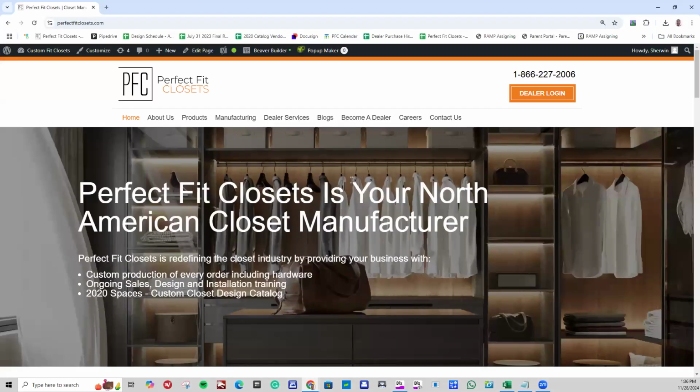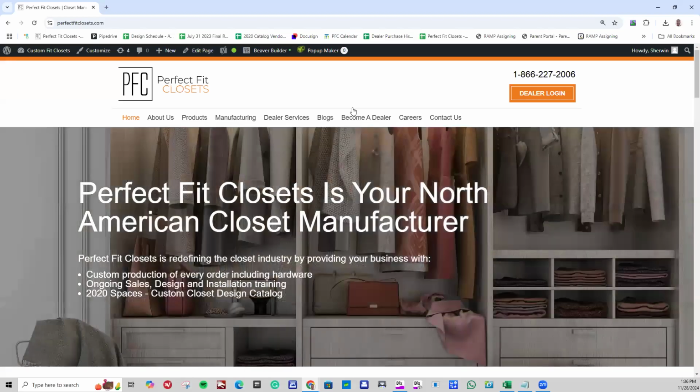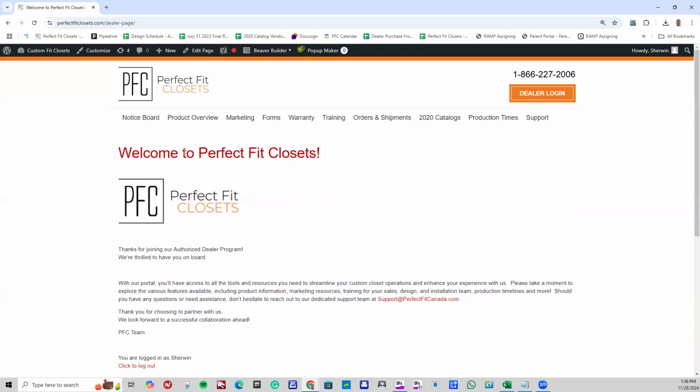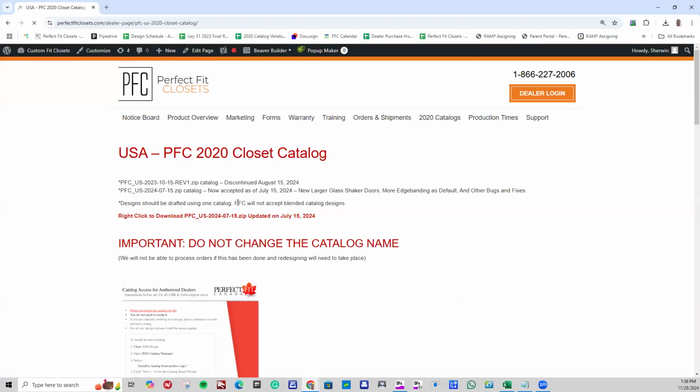I have my perfectfitclosets.com dealer portal. We're going to select our dealer login, and that unlocks several different tabs once you are logged in. It opens up our notice board all the way down to the support tab. To get our catalogs, please hover over the 2020 catalogs, pick your applicable country. Once you click on your applicable country, you can right-click the link here and click Save Link As.